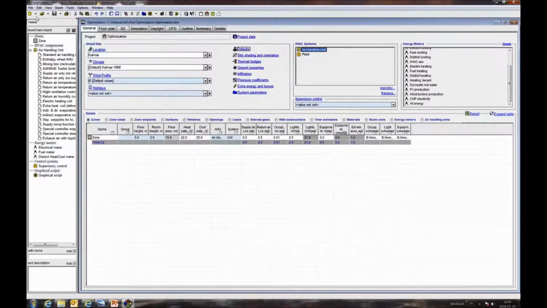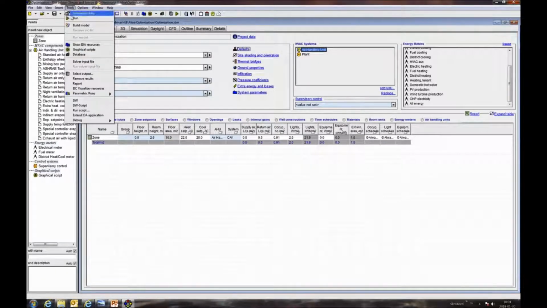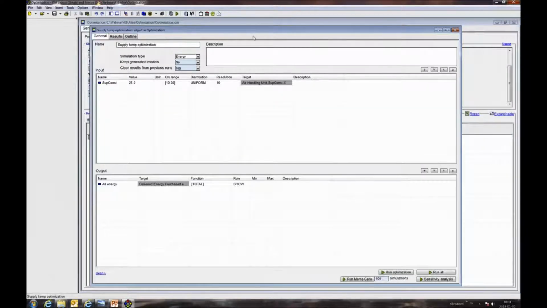So now I will show you how I set up the parametric run case. First, you need to choose what kind of simulation you want to run. And I have chosen energy simulation this time. And then we need to choose which parameter we want to vary. This time we'll only have one parameter, but you can have as many parameters as you want.